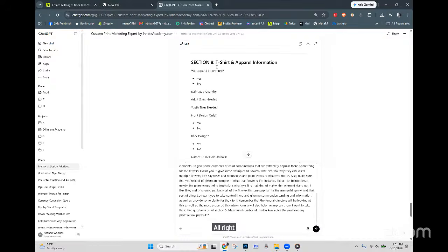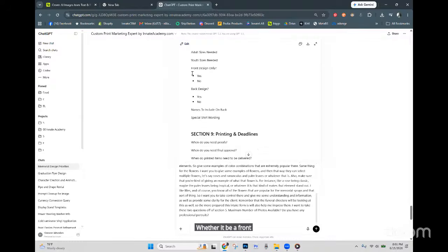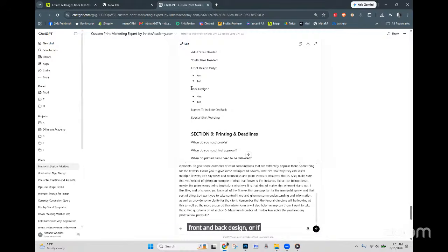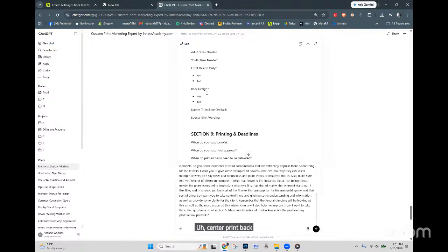All right. Section 8 is going to be t-shirt and apparel information. Will apparel be ordered? Estimated quantity, sizes. Will it be a front and back design? Now, here's the thing too. You can go ahead and put an estimated price of a front and back design, or if you're doing all overs as well, then make sure that you put like center print front design, center print back design, all over front design, all over front and back designs.